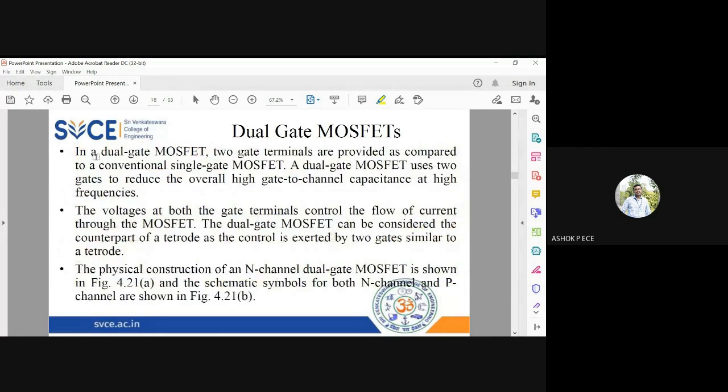In dual gate MOSFET, you have two gate terminals, whereas in conventional MOSFET, I have only one gate terminal. So why am I using two gate terminals? To reduce the overall gate capacitance at high frequency. So my problem is MOSFET at high frequency is not that effective because the gate capacitance is going to be larger and larger. So if I want to reduce the gate capacitance, the only option is having one more gate terminal inside the device.